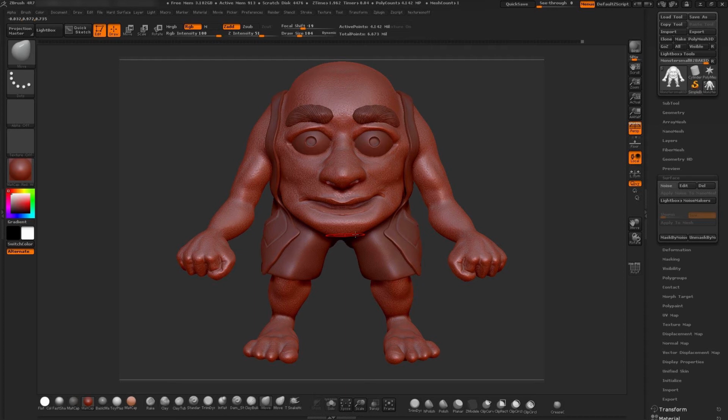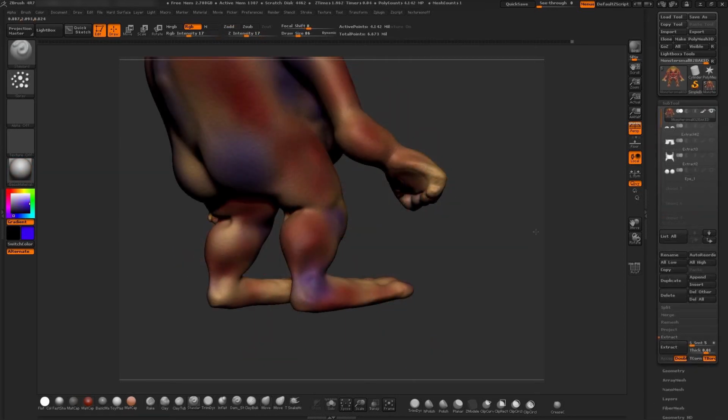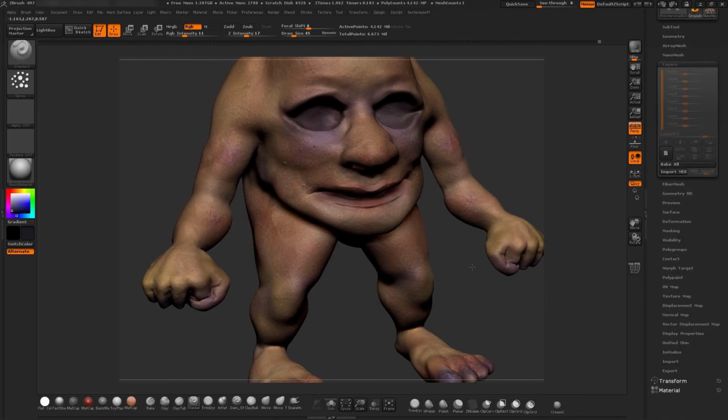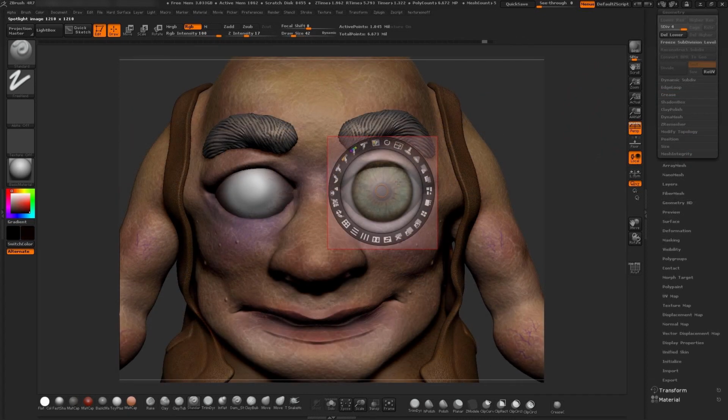I will also be explaining the importance of not everything being symmetrical. We will then move on to poly painting techniques, where we apply a poly painting technique to the skin. We'll finish poly painting all the rest of the subtools. We'll also use spotlight to actually project an eye detail into the eyes.